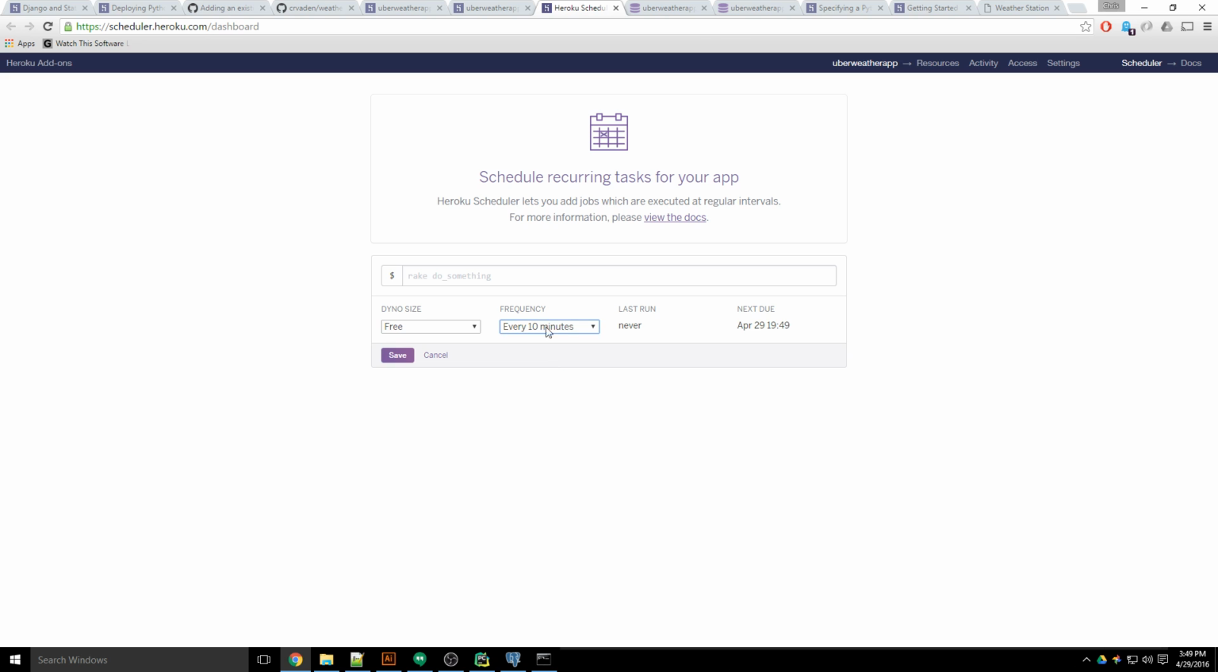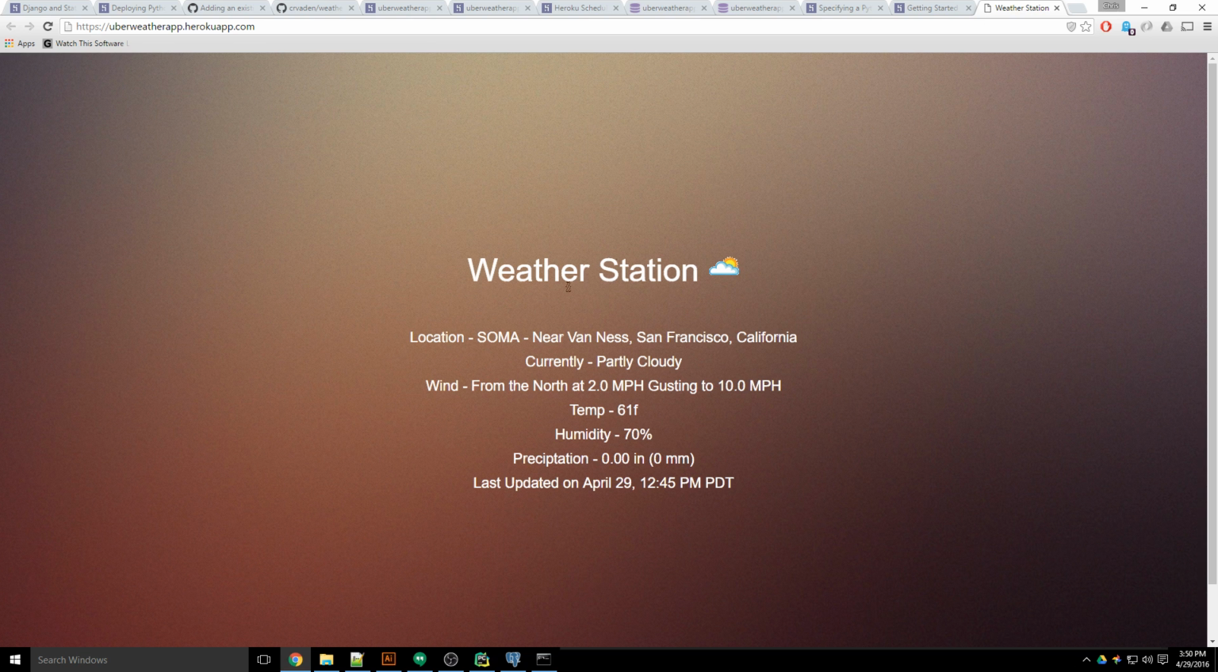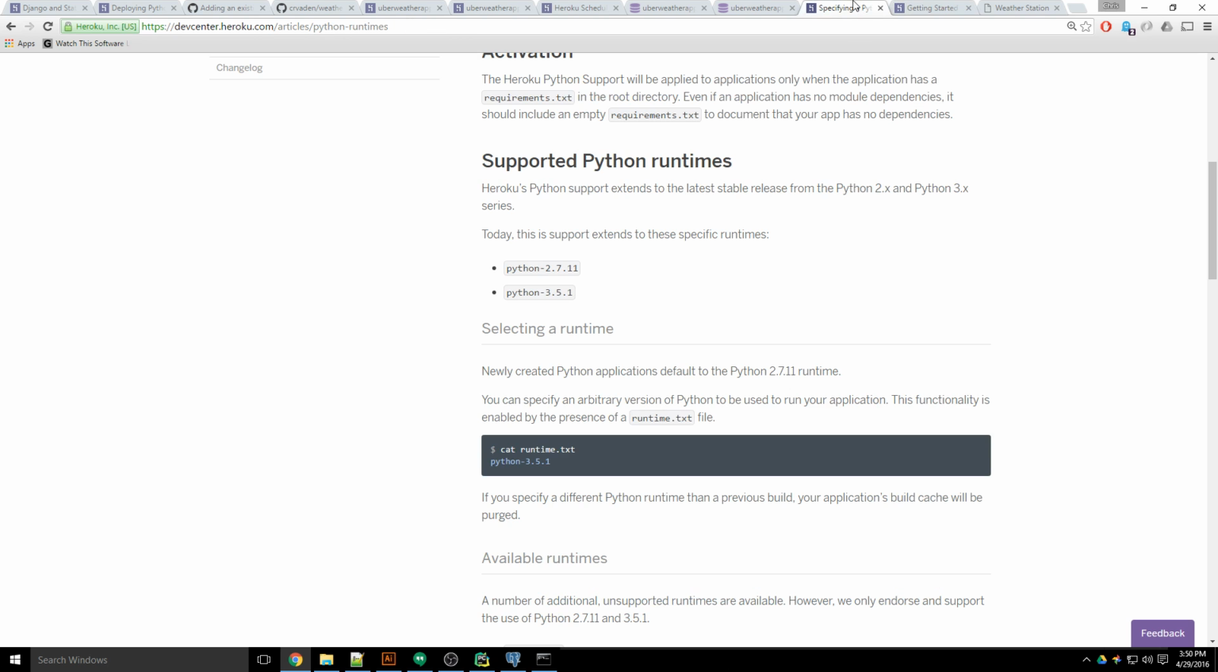So every 10 minutes, we're going to do python worker.py, and let's see if this works. So right now, the last time it was updated was almost 1 p.m. today, and that's when I ran the worker app. That was about 5 minutes ago. This is Pacific time. So this is the last time when we manually ran it from here. So let's see if it updates on its own once we deploy this here.